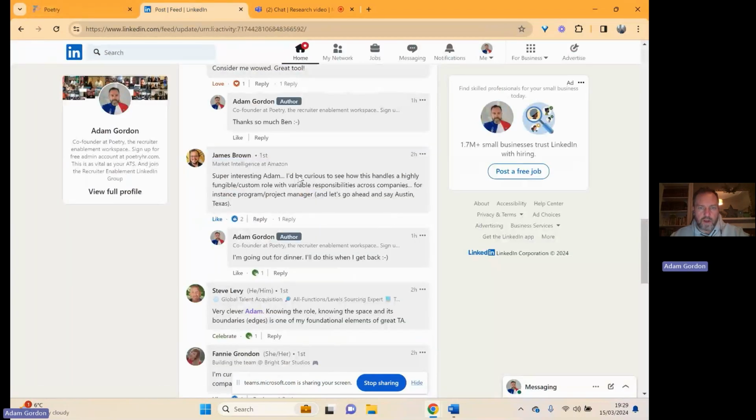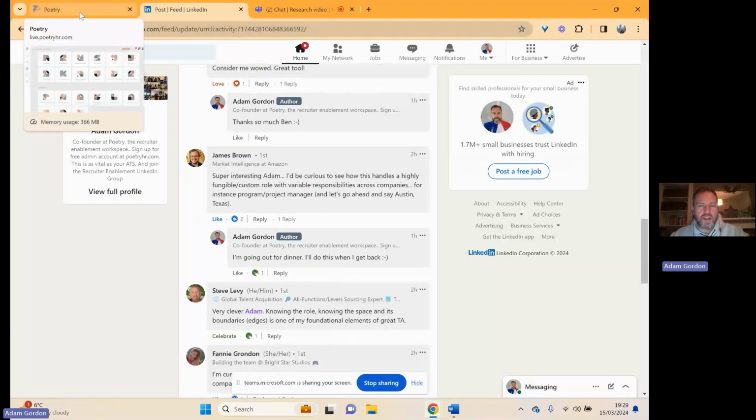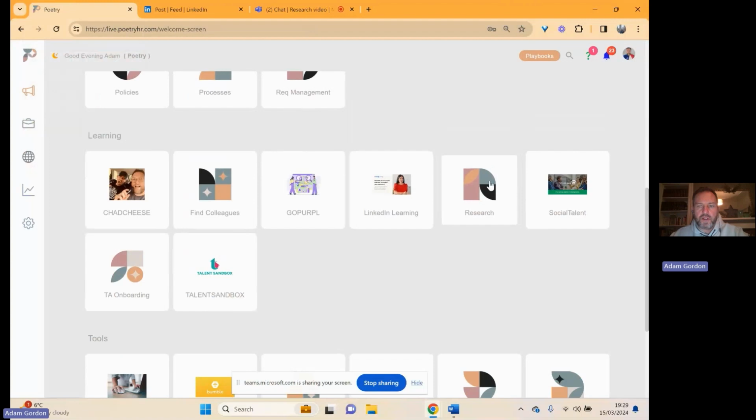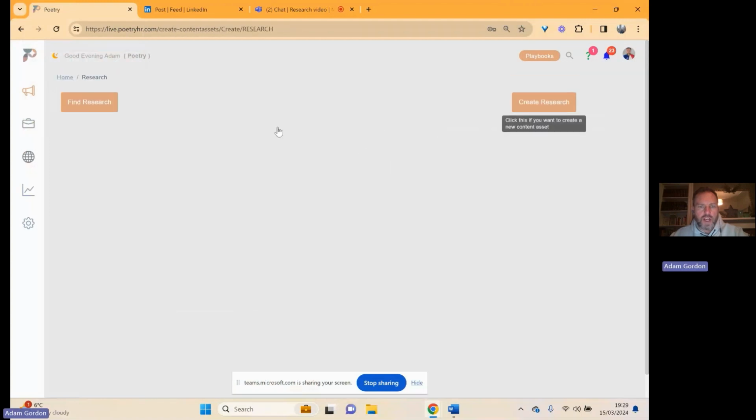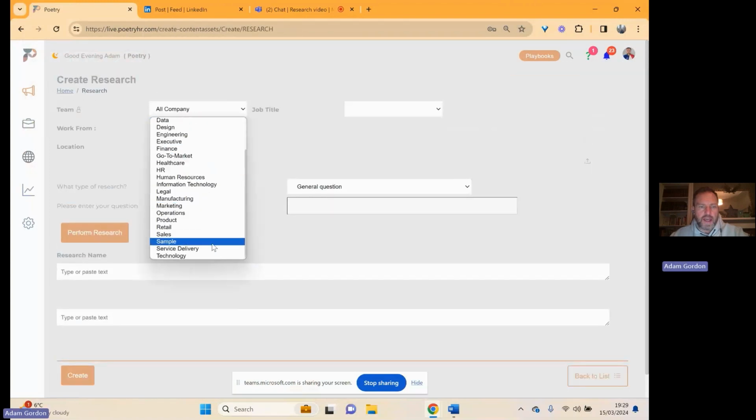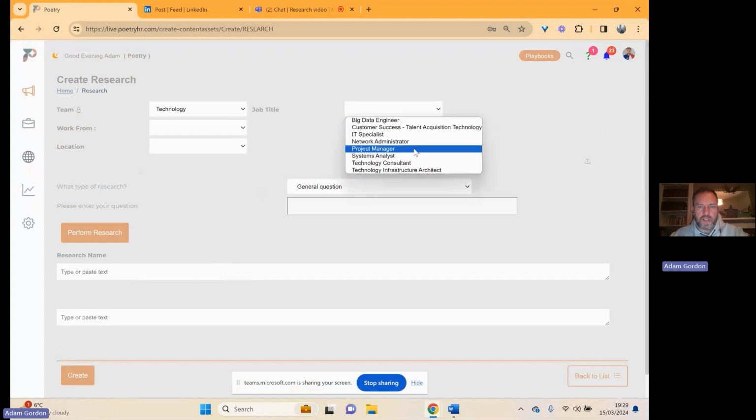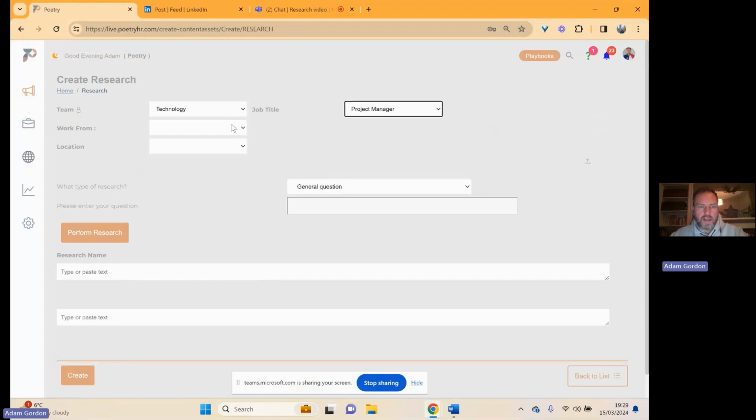James asked for a highly fungible, custom role, programmer project manager. Yeah, we probably need more information to get great results for that. But let's have a look. Research, create research. Again, I added that job title into technology. So it is a project manager. It's full-time on site in Austin, Texas.